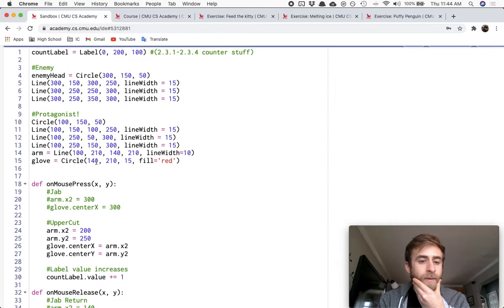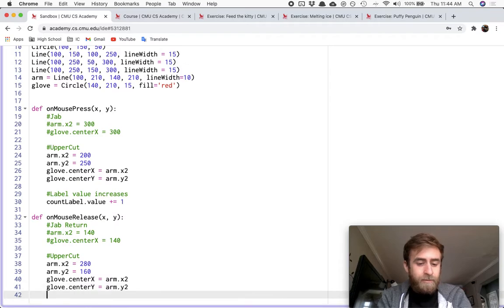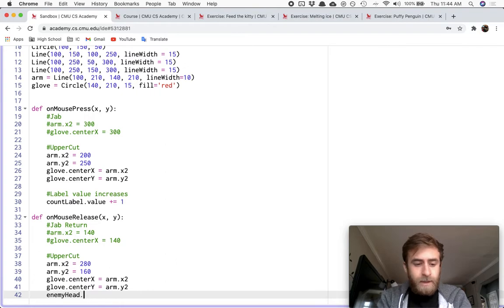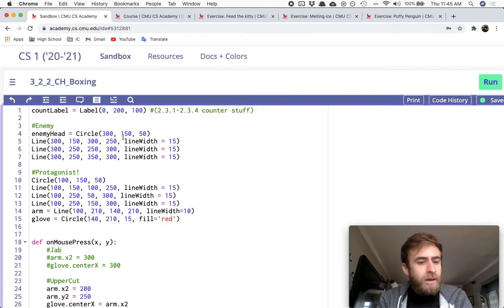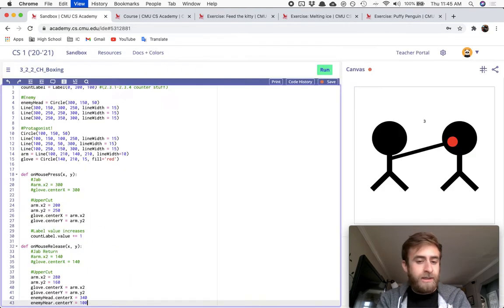And then finally, I'm going to move the enemy head. He'll knock his head off, rock'em sock'em robot style. It's going to go a little bit to the right, a little bit up. Maybe 340 and 100? Let's try it. So, enemy head dot center x will make 340, and the enemy head dot center y will make, I don't know, what did I say? 150, getting smaller is going up, so we'll make it like 100. That's going to get knocked all the way off.